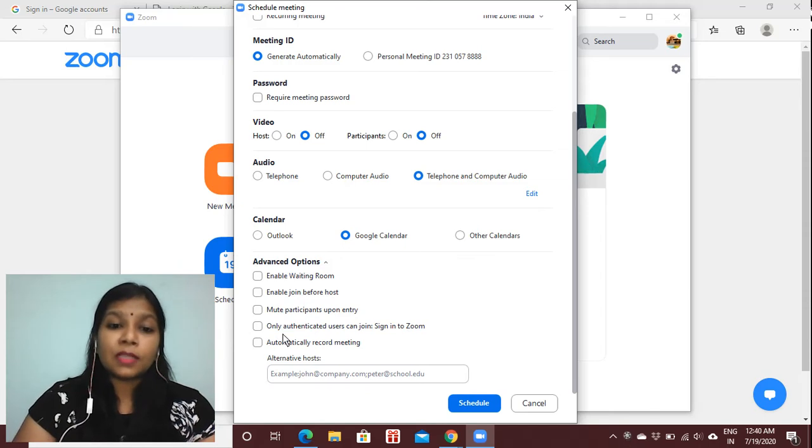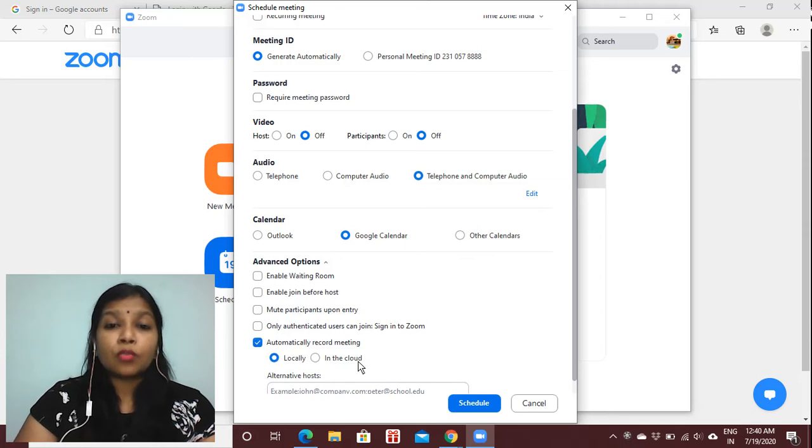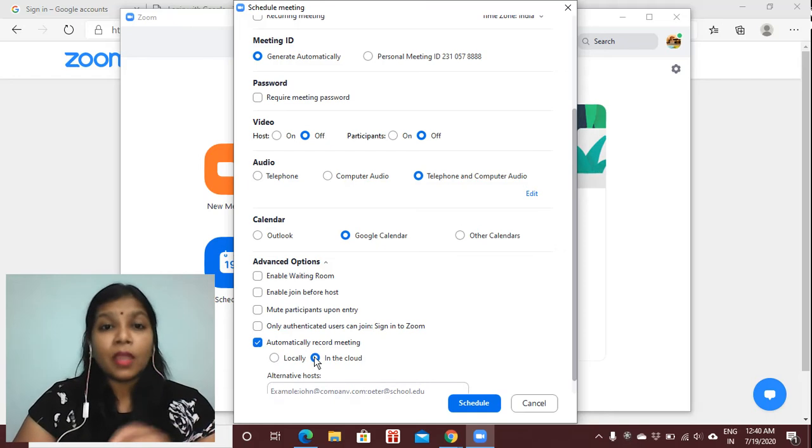And the last one is automatically record the meeting. Now you can see if I click here, I get two options. One is locally, next is in the cloud. If you want to record your meeting, please check this box and select in the cloud. Preferable is in the cloud, because in the system we are generally always short of memory. So you can just select in the cloud and schedule the meeting like this.